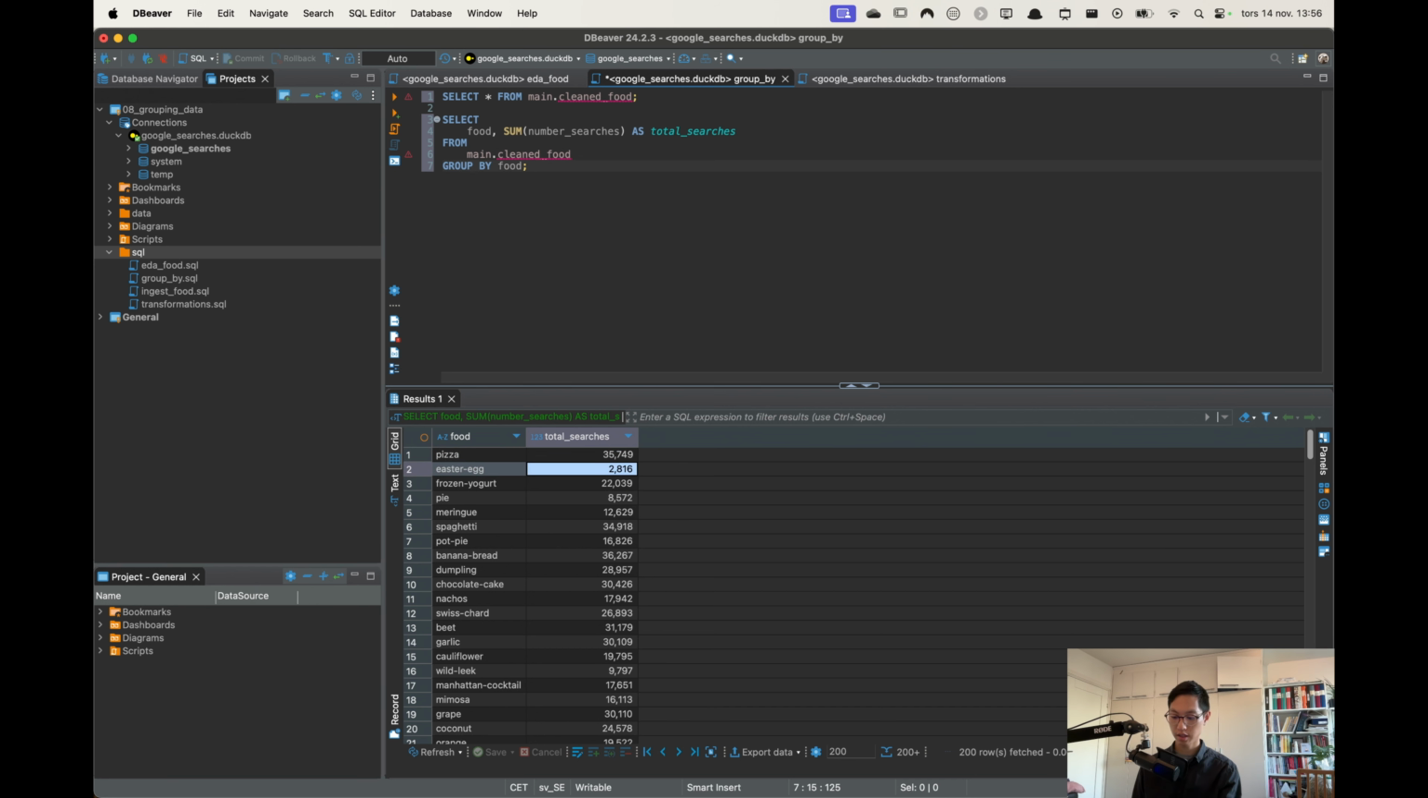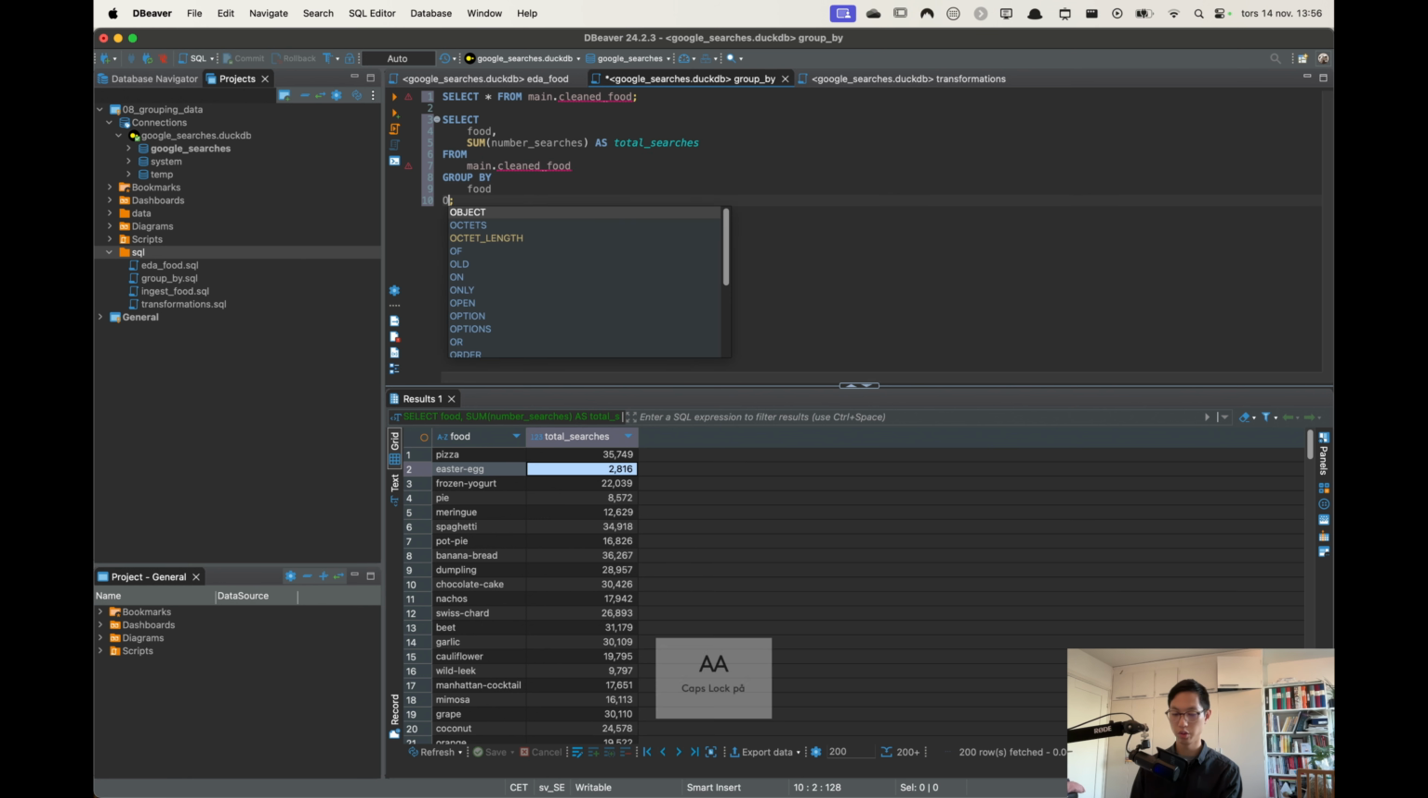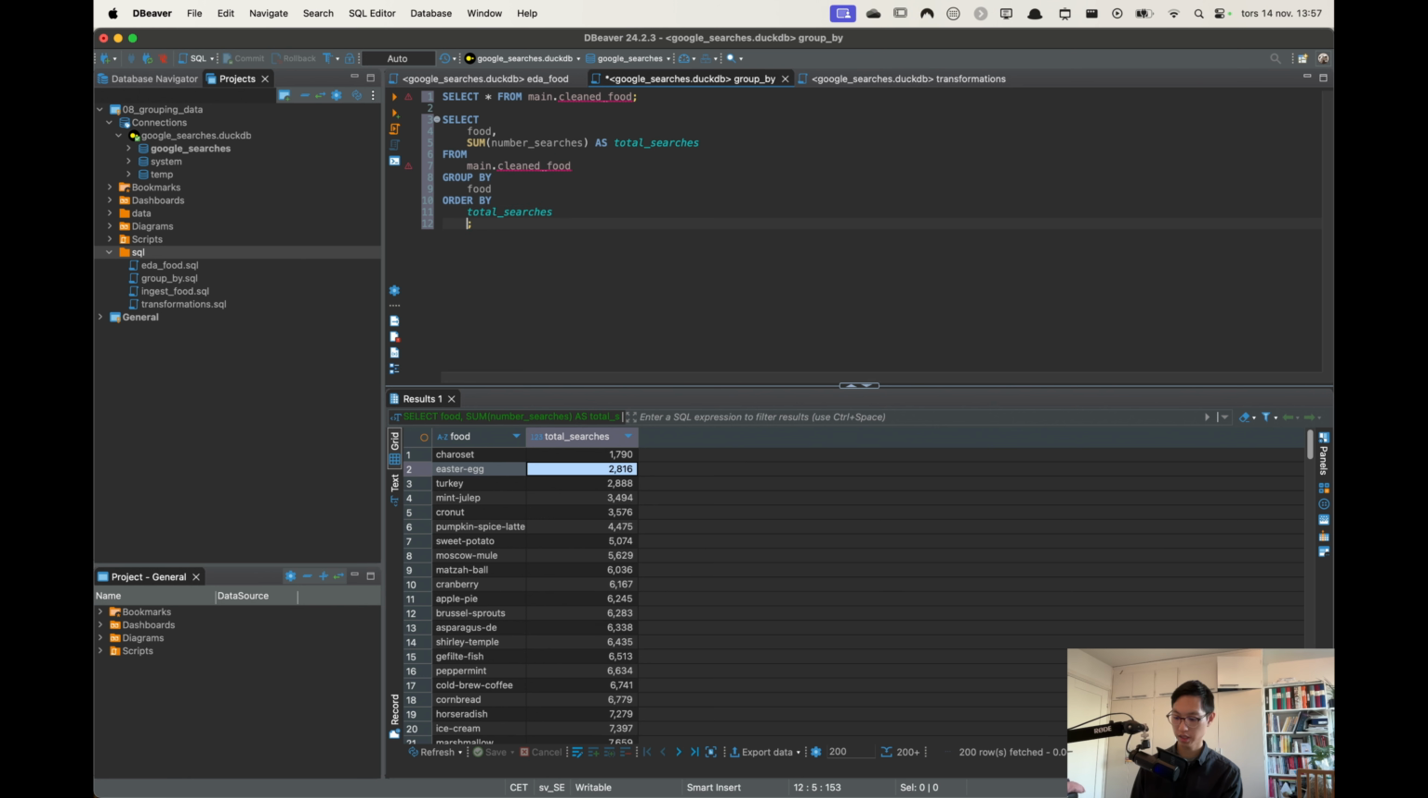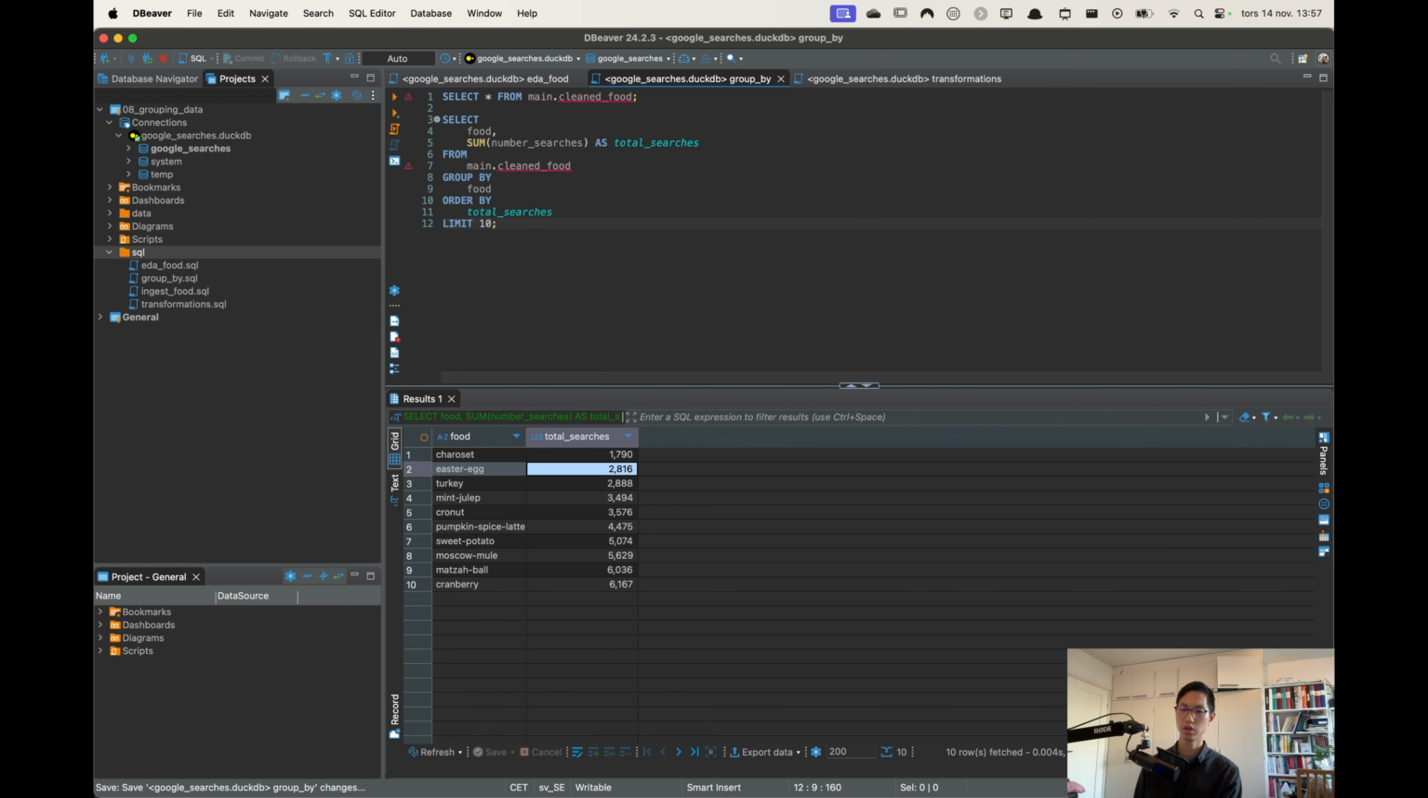Okay, and can we do a little bit better? Well, we could actually order this. So order by. We want to order by total searches, and let's do a limit as well, limit 10. So this is 10 favorite food that has been searched, or actually not favorite food, this is least favorite, because here we see it's ascending order.